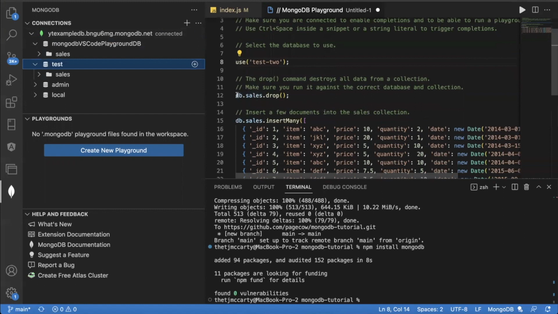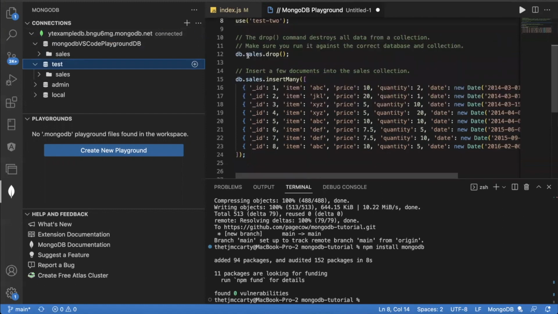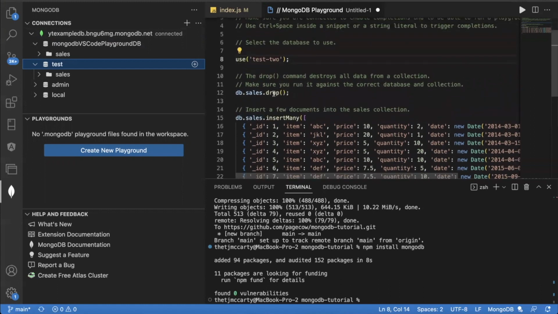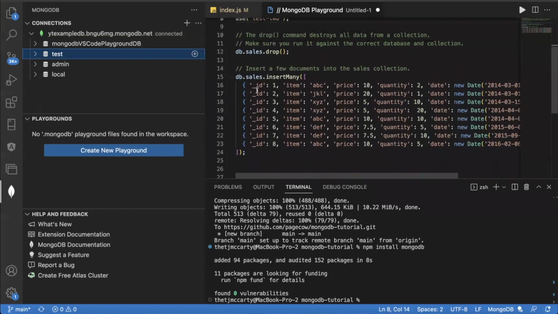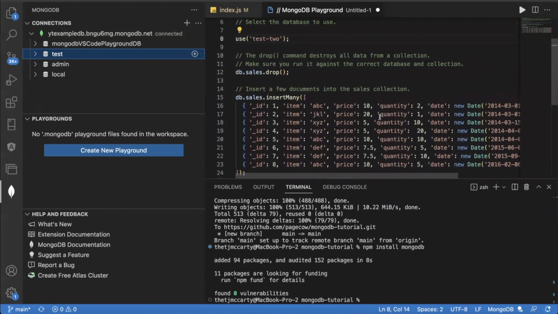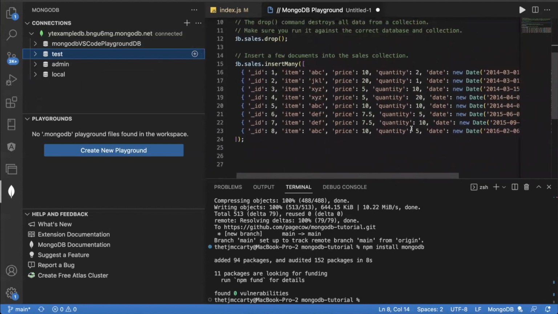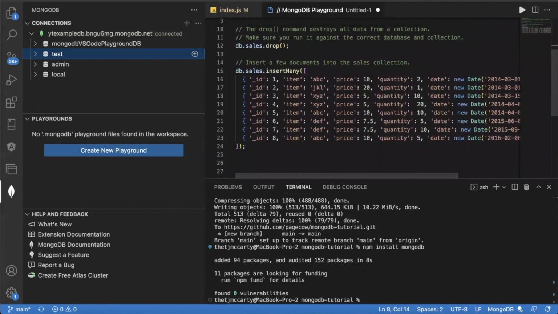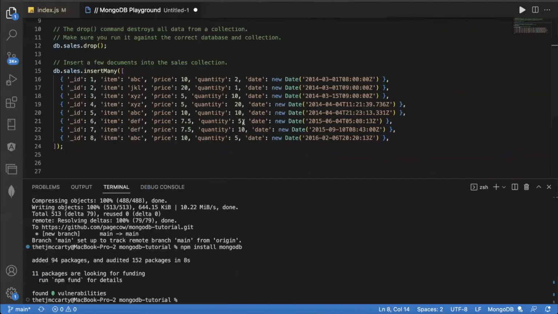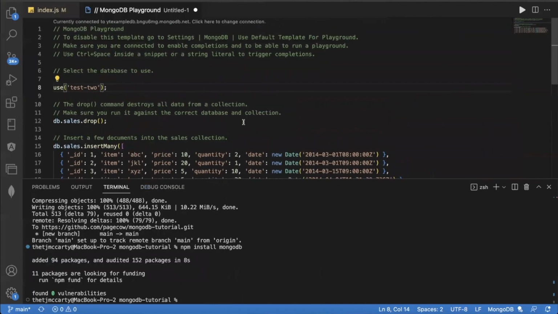So whenever you say db in the playground, they're saying db.sales.drop. What this does is it deletes everything that's currently within the sales collection within the database already, and then it inserts all of this, db.sales.insertMany. And we'll just go ahead and do this so that you can have a clear idea of how all this works. We'll go ahead and go to Node.js after this.